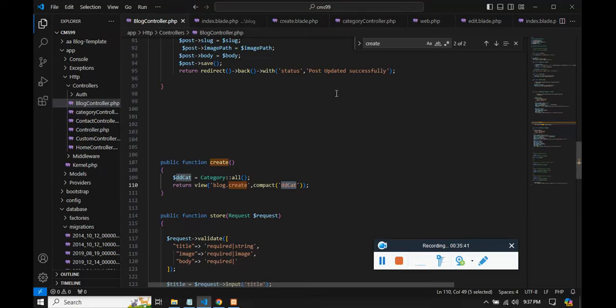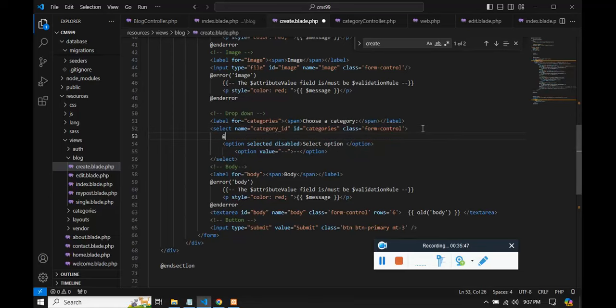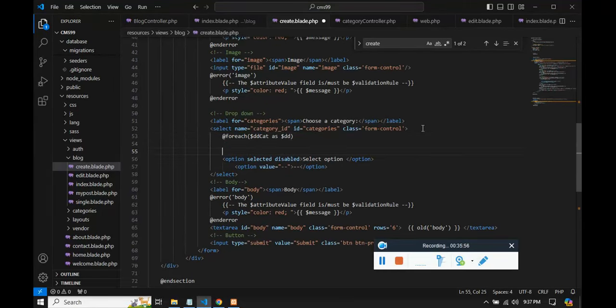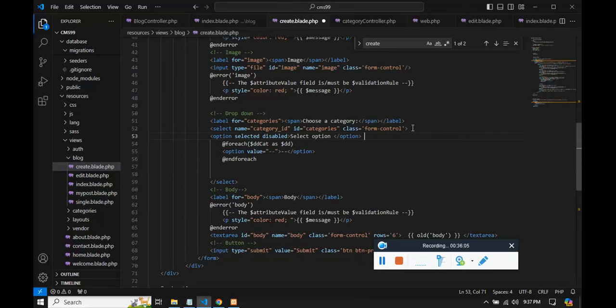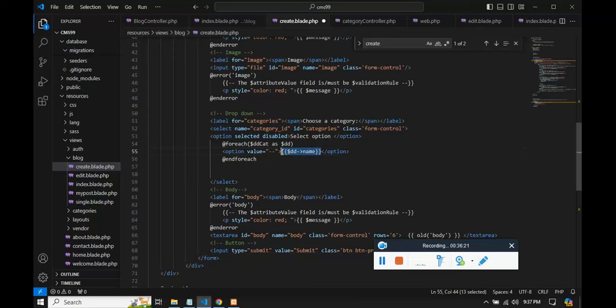Now with this dd drop down cat, we can create a foreach loop. @foreach dropdown as, @endforeach. Just add this category and selected disabled over here. With this drop down we can have access to the column name, name as well as the ID which we will pass as a value.